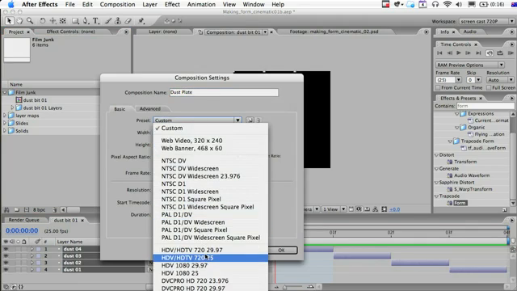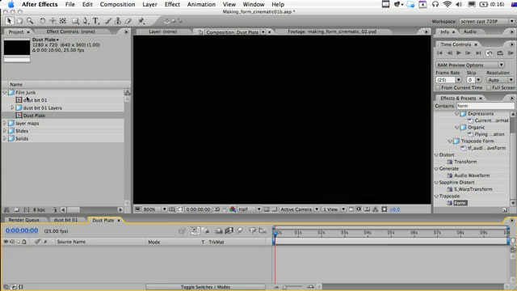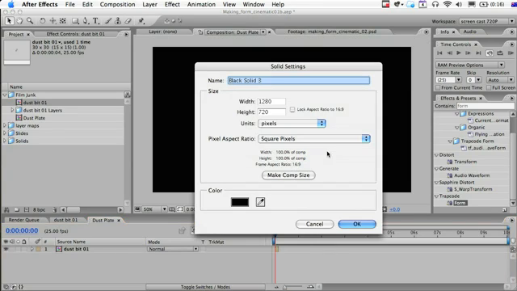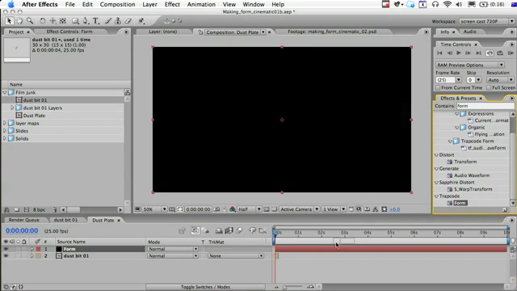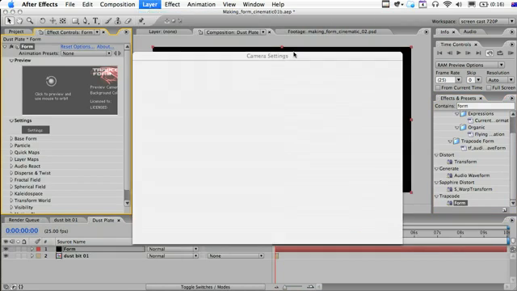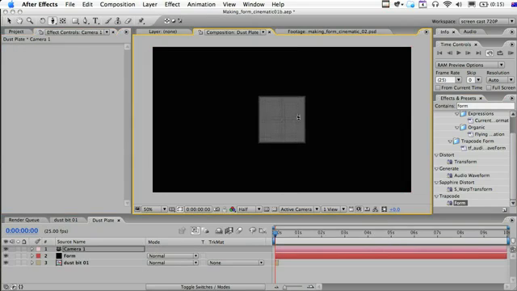I'll make it 720p, 10 seconds. Throw our dust plate pre-comp in our main one. Make a solid, and we're putting form on this. A new camera as well. Any camera's fine. Zoom a bit.